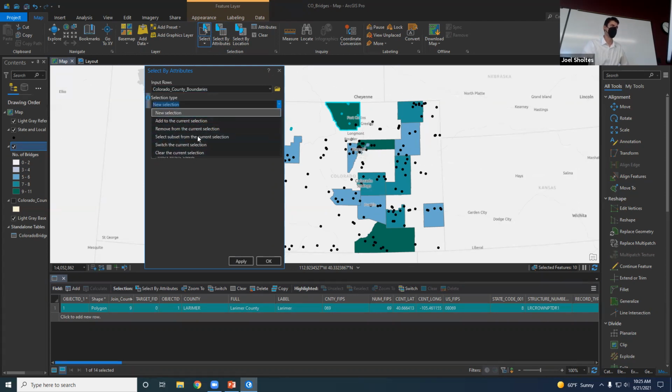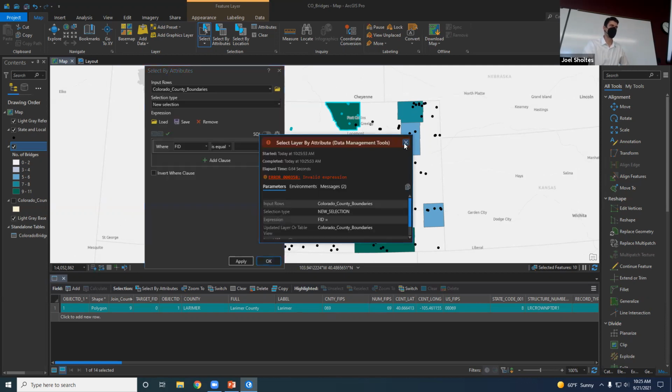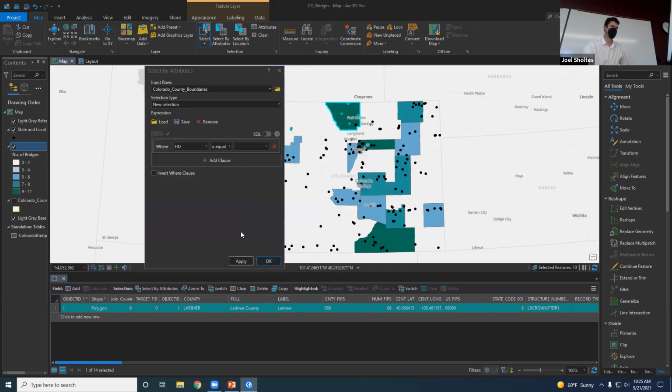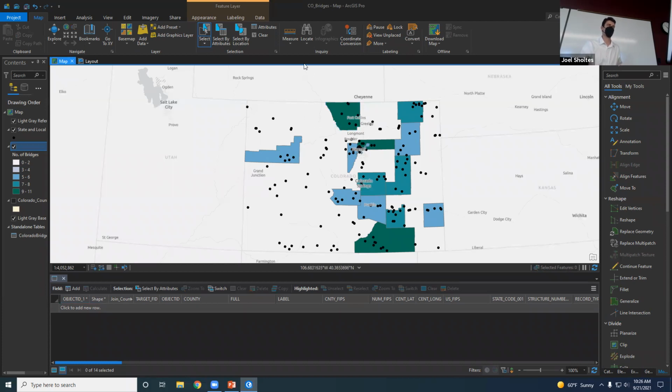Of course, there's other options, right? I can add to a current selection. And then I do an expression, and this is the same that we did before. There's not a lot of information here on the county, so I can't tell you much, but you could do a query on the county based on the attribute table. I press apply, and then it would select the counties for which that definition query applied.